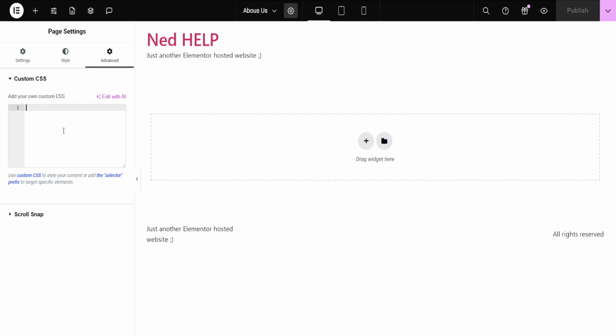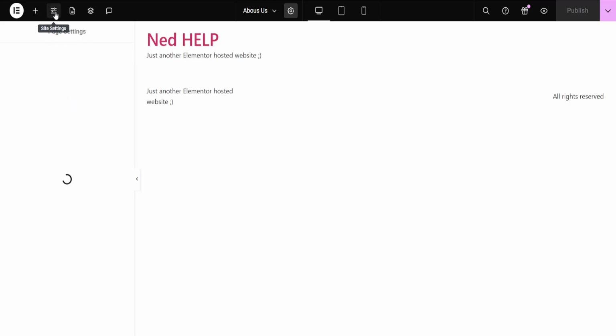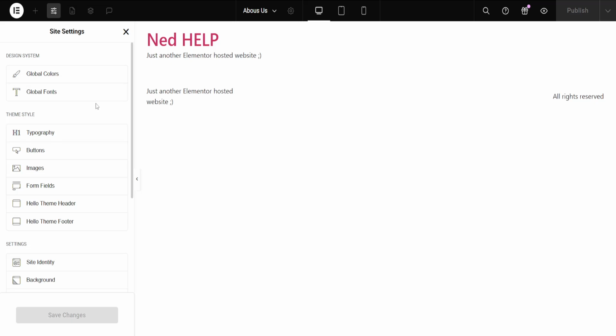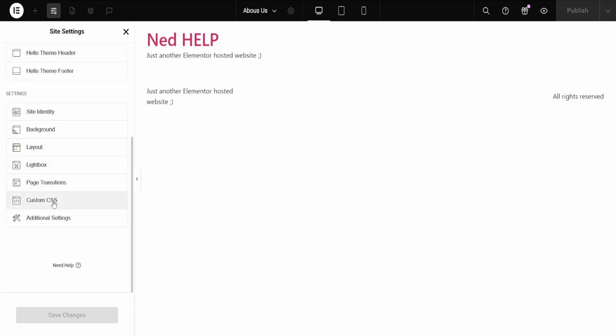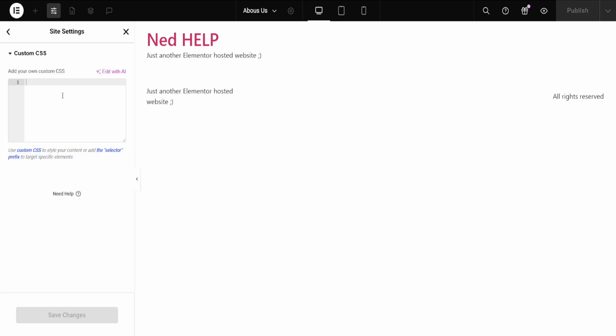Now, if you want to add custom CSS to your site as a whole, what we're going to do is we're going to click on site settings here. And then we are going to scroll down until we see custom CSS. It is the second to last option. We can just select it and we can add custom CSS to our Elementor website right here. And that's how you do it.